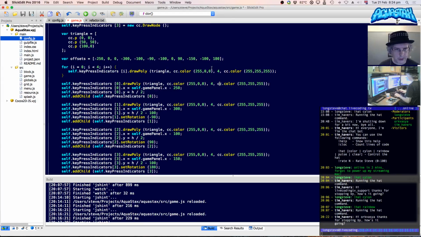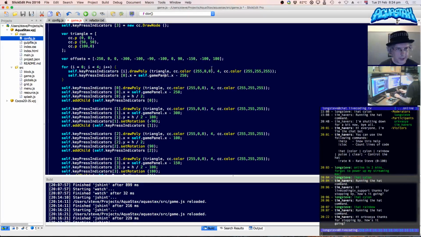There, 180. So the X position is worked out by indicators[i].x with self.gamePanelX minus, that's going to be offsets[i times 3], because they're all going to be i times 3 to index into the correct place. i times 3 plus offsets 0.